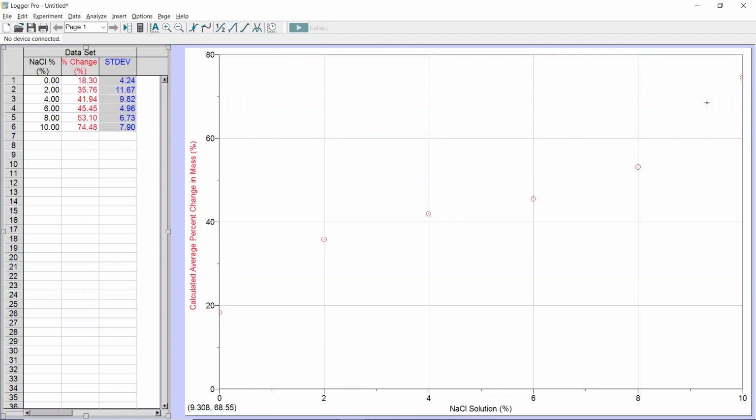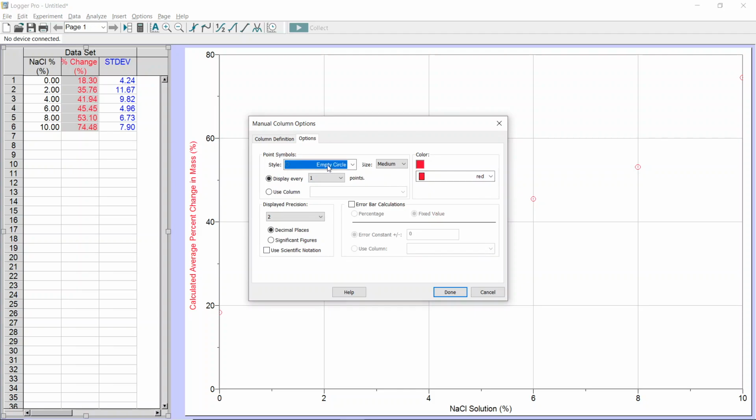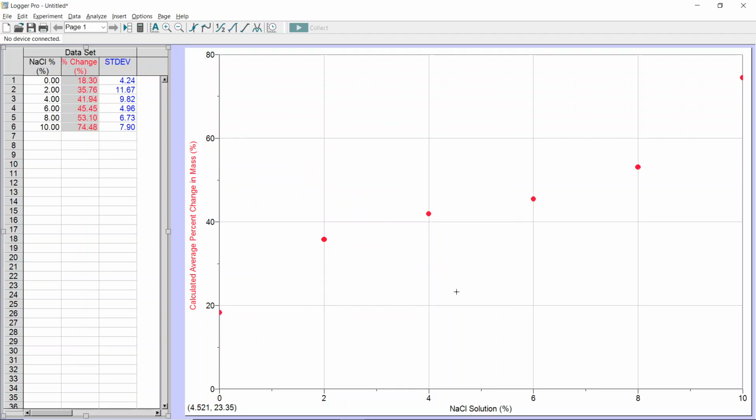I personally don't really like these open circles because they tend to be really hard to see. So what I do is go back into my data, into my Y. For point symbols, what I'd like to use is usually something solid, so just the filled circle in this case. If you want to change the color, you have some options there as well. So there we go. We have our individual points plotted.